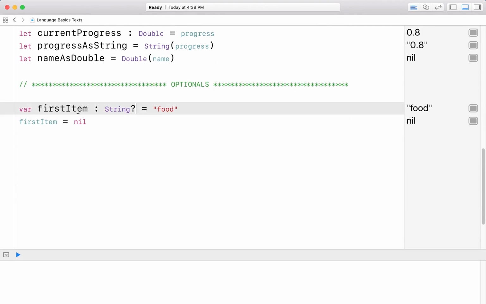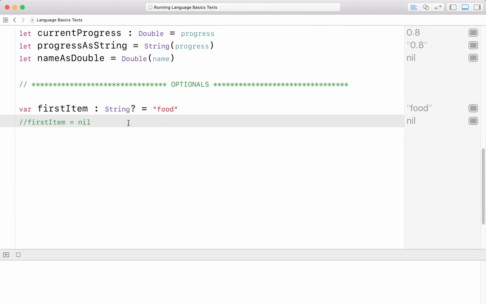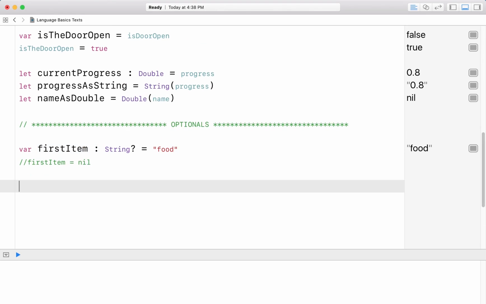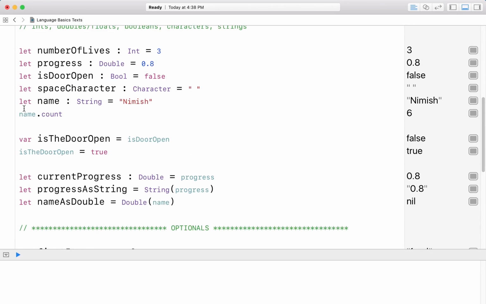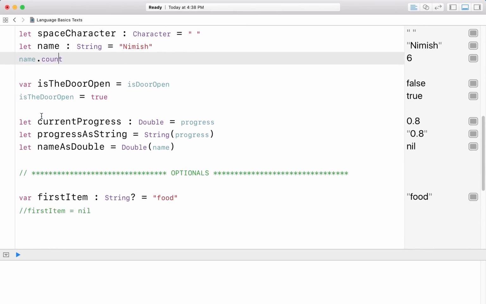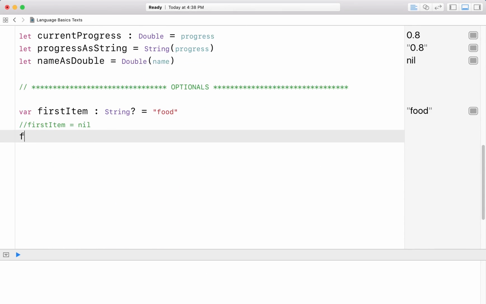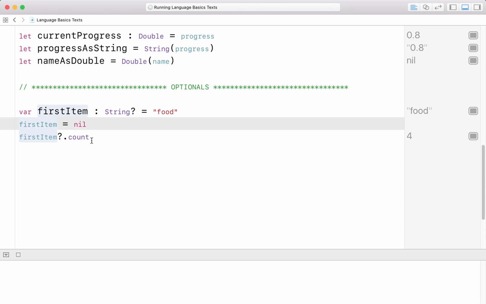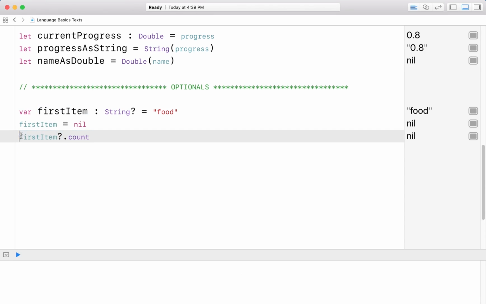Now, because this is optional and could take on the value of nil, I'm just going to comment that out for now. This means when we're retrieving properties off it, we have to use some special syntax. Whereas with this string up here, which was non-optional, I could just call on my string name.count and retrieve the length of it. For an optional string, I actually have to call the name, so firstItem.count again. But note how the compiler has actually put a question mark right after firstItem. The question mark denotes that this could be nil. So if for whatever reason firstItem is nil, as if we assigned up here, then we're going to store the value of nil and return that.